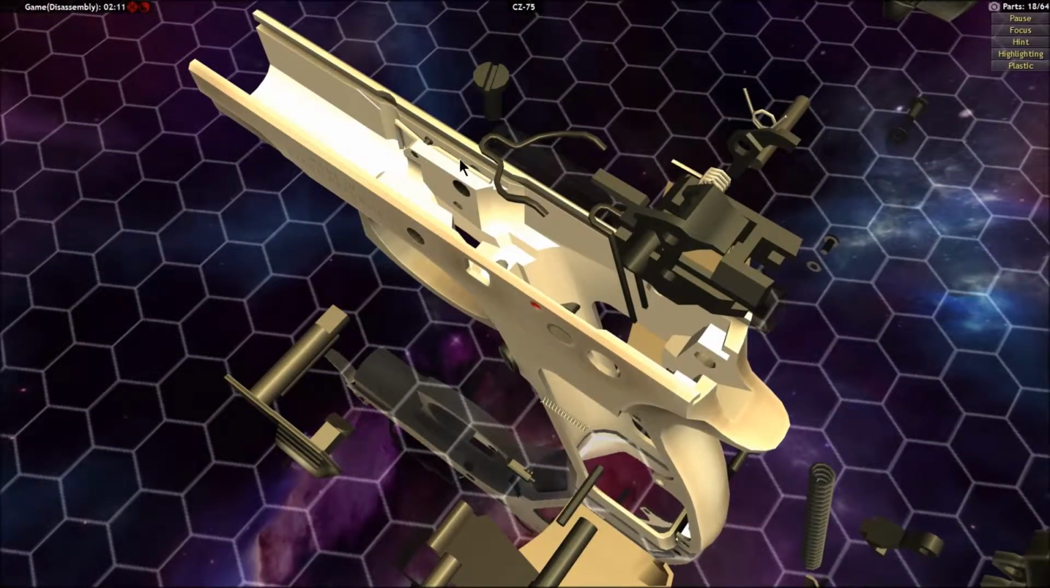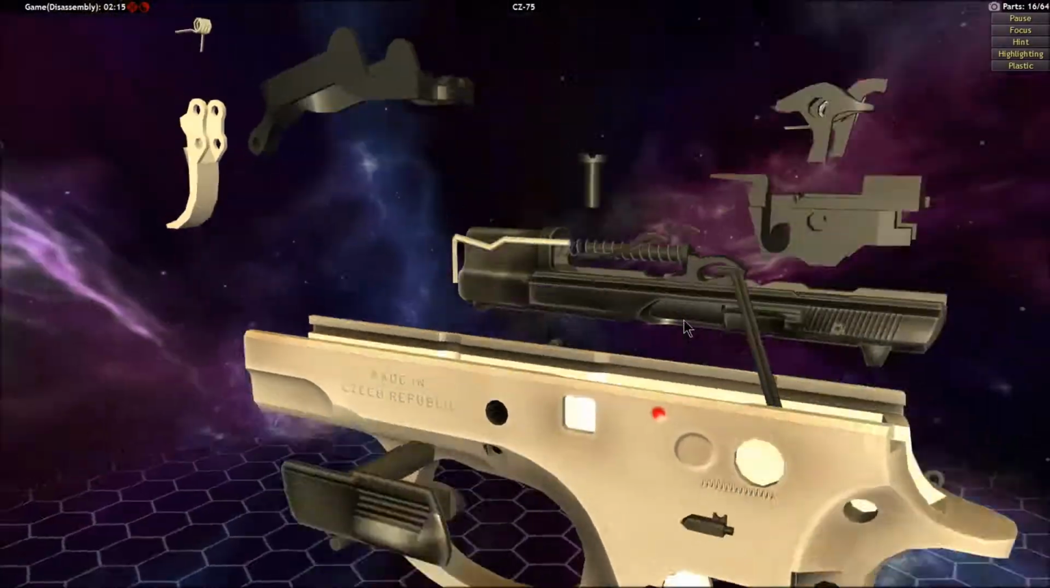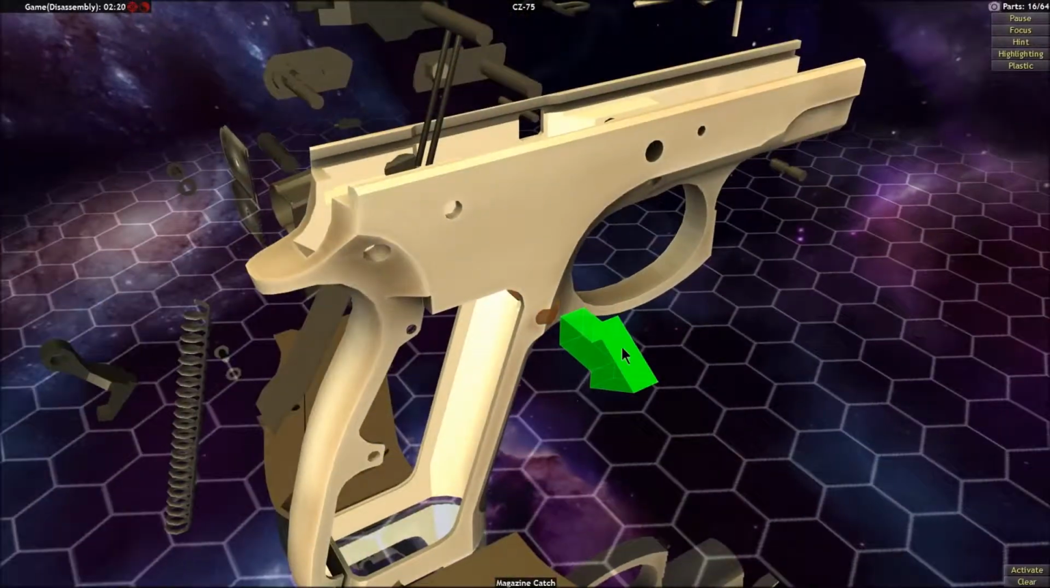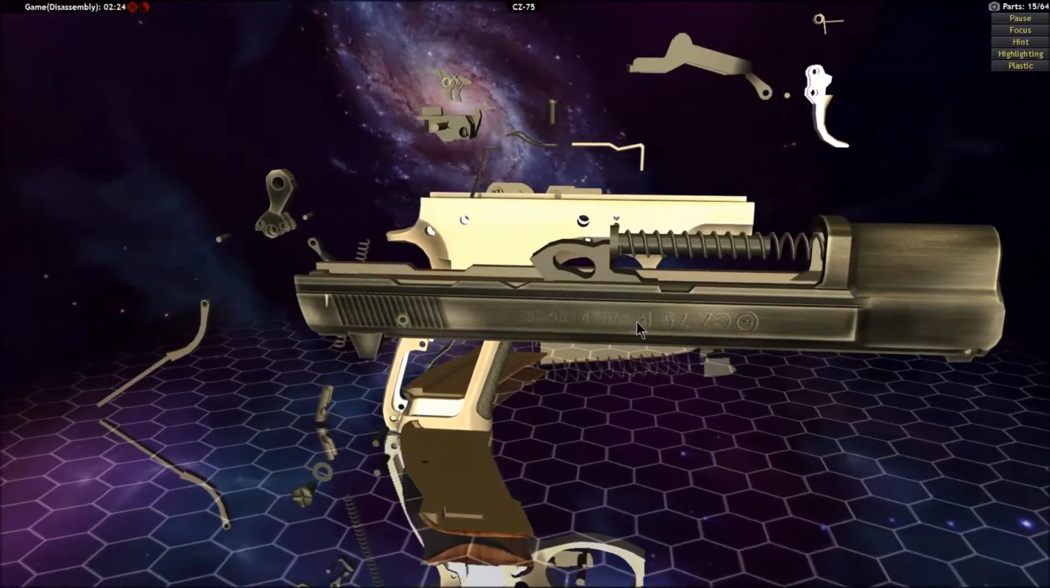Look at that. You don't even need a screwdriver. Oh, mag catch. That's it for the frame.